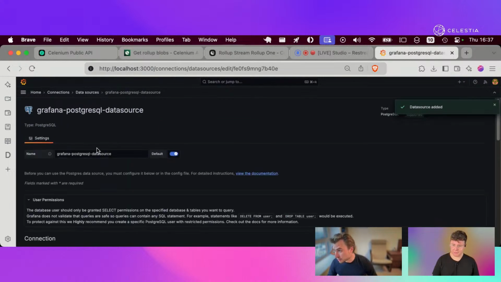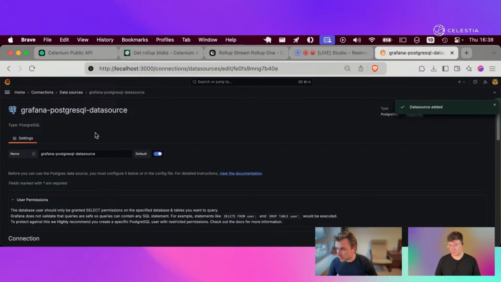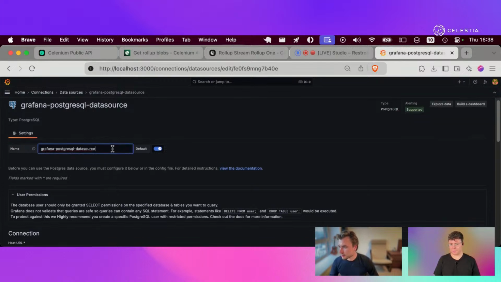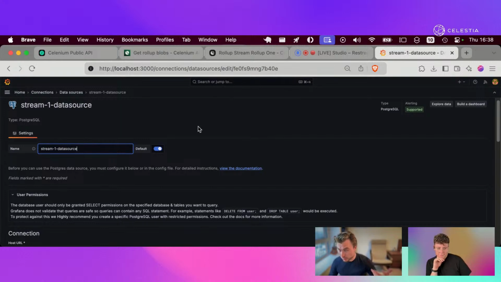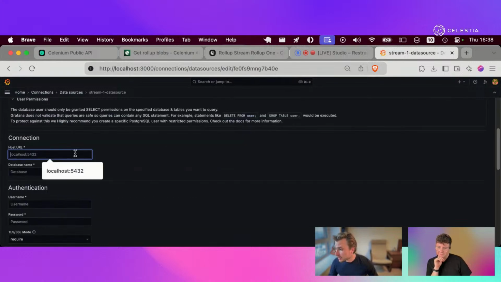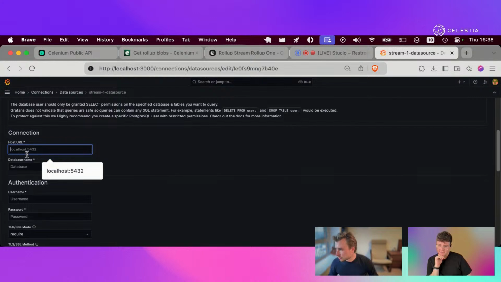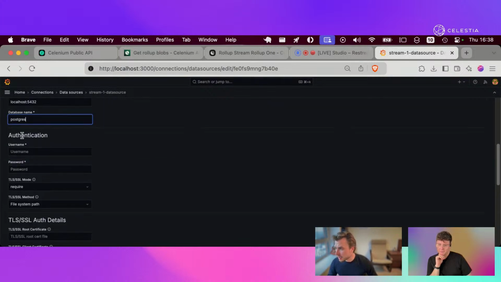Writing Postgres in the search field, we'll choose Postgres and rename the data source to a name of your choice, for example, stream one data source, or maybe something more meaningful. And we'll put in some parameters: host, localhost 5432. It is the localhost address of our database.